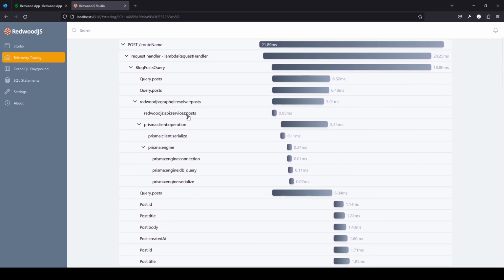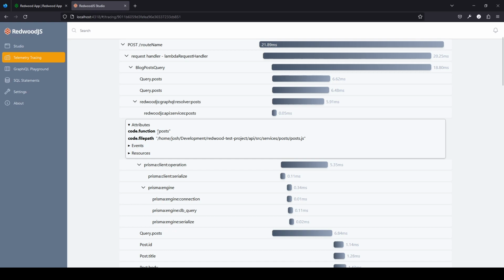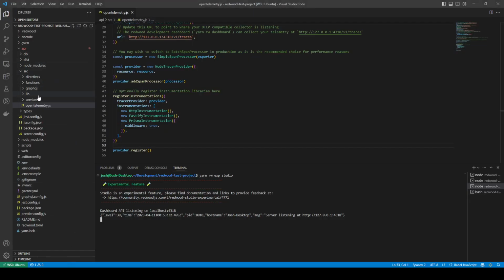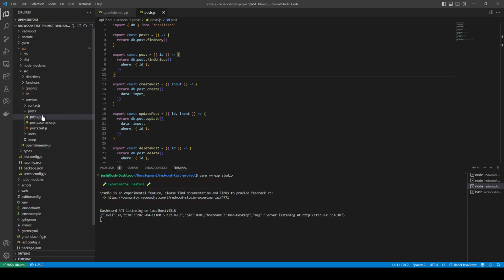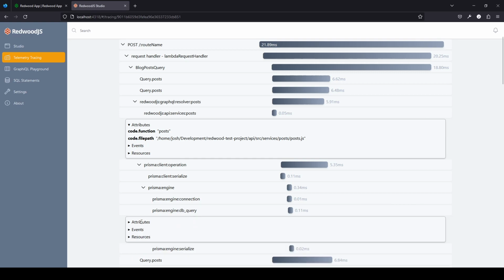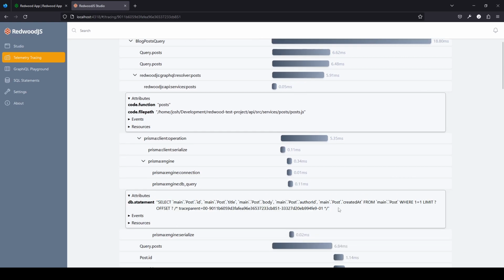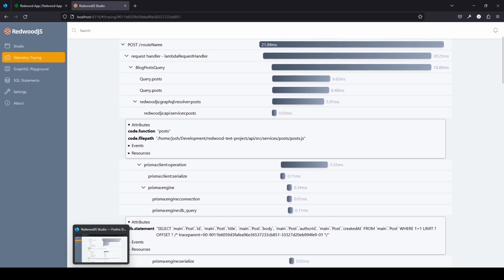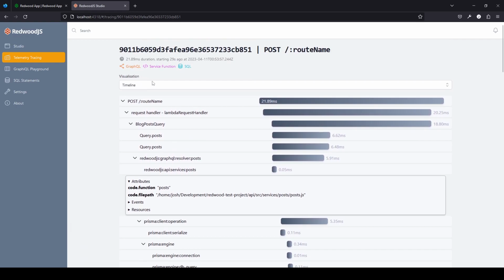But we also, by default, automatically wrap all of your API code. So we can see here, for example, PostJS and Post Services. If we have a look there, API, SRC, Services, Post, Post. This function is being automatically wrapped in the background within an OpenTelemetry span, which is enabling us to see our timings here and any results as a consequence. So we can see that we executed this DB statement as a consequence of calling our posts. So that's the timeline view.